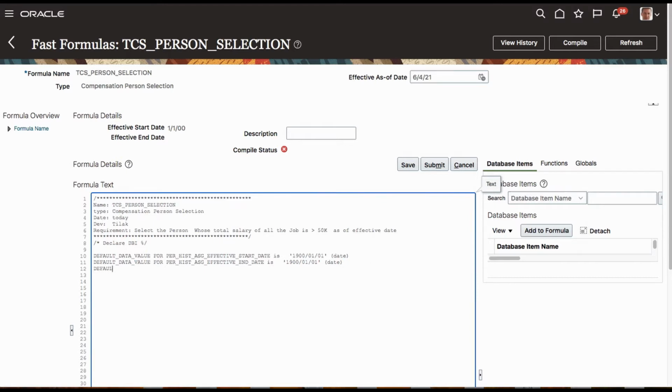And default data value for is -1 because it's a number. So we are telling it's -1. Default data value for, it is for the status type. Is space.